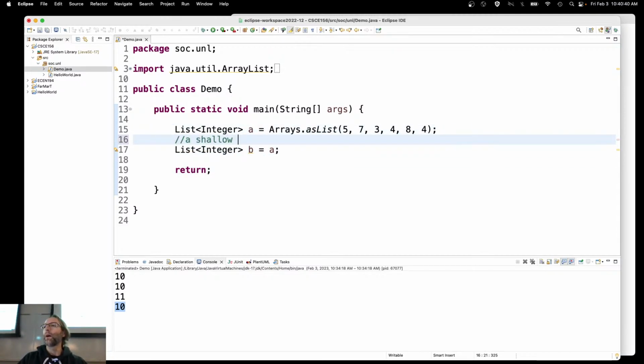A shallow copy. Right? In other words, I've got a list A. A is referring to this list over here. On line 17, when I create a new list, all I'm doing is creating a reference. And then I'm saying, also refer over there to A. There's only one list in here, and I'll prove it.